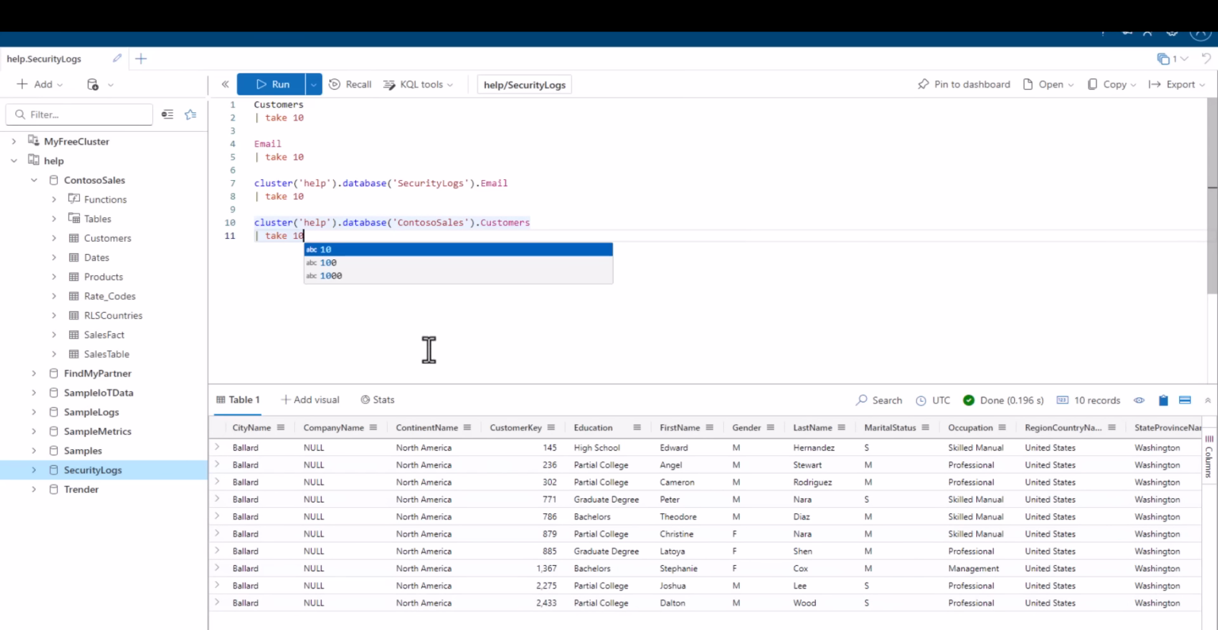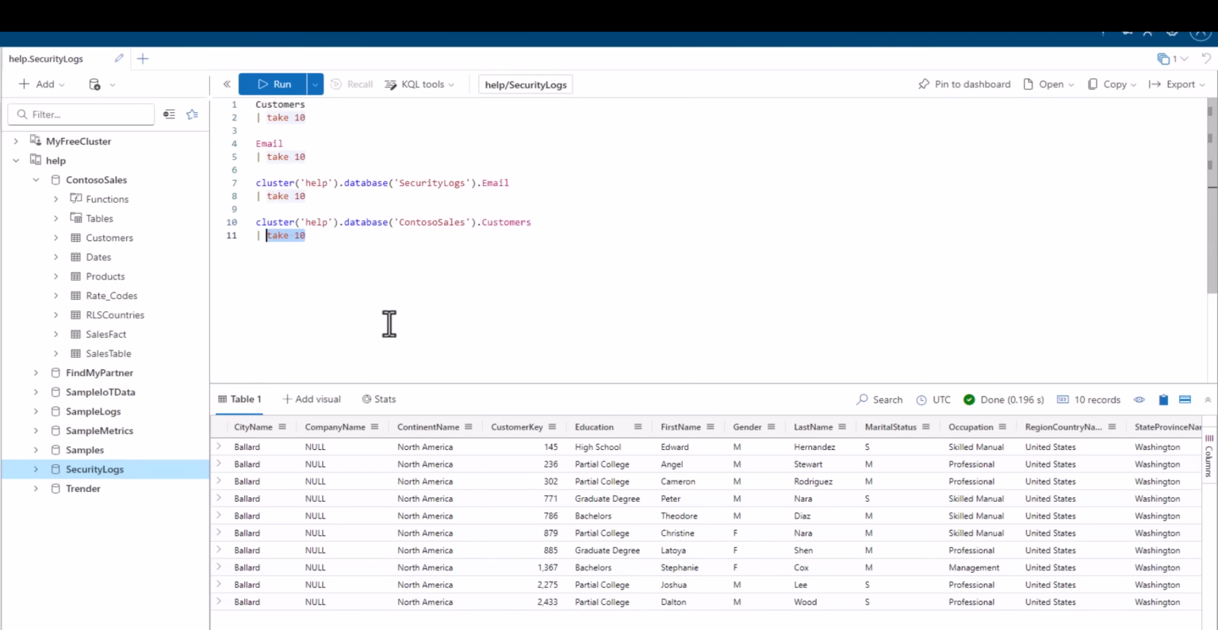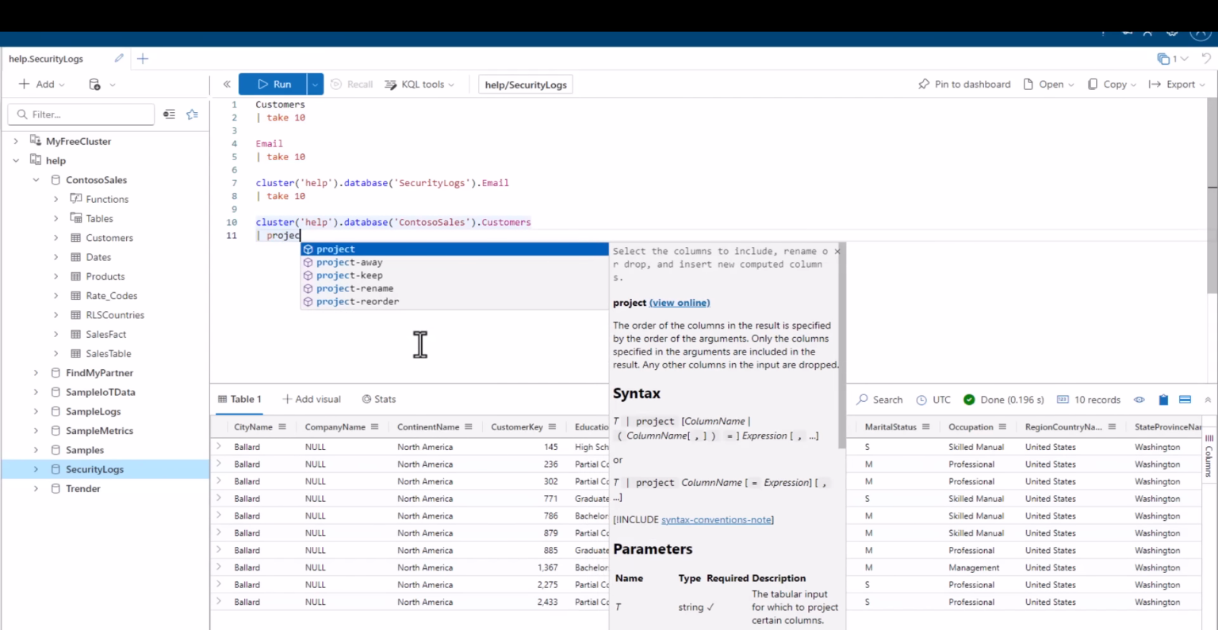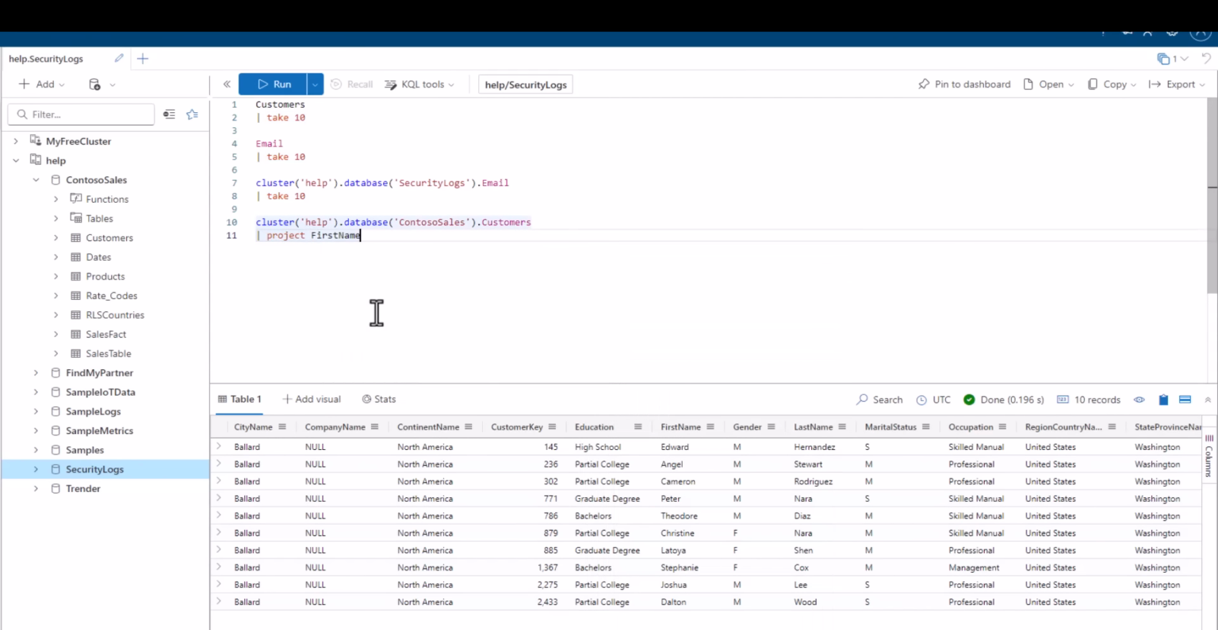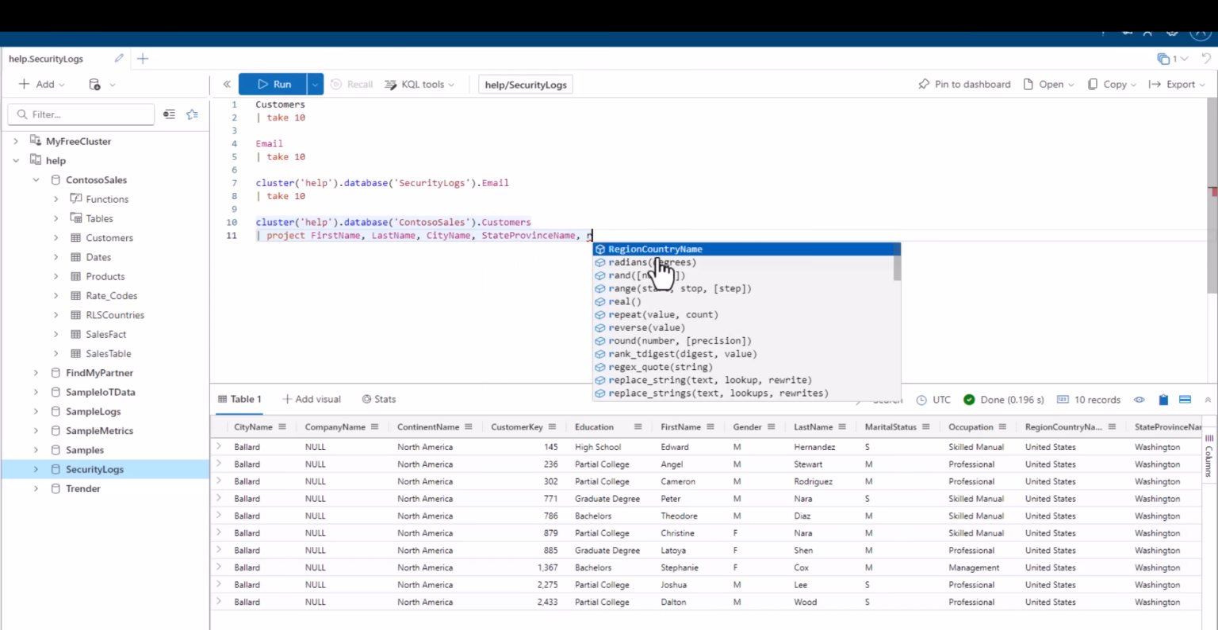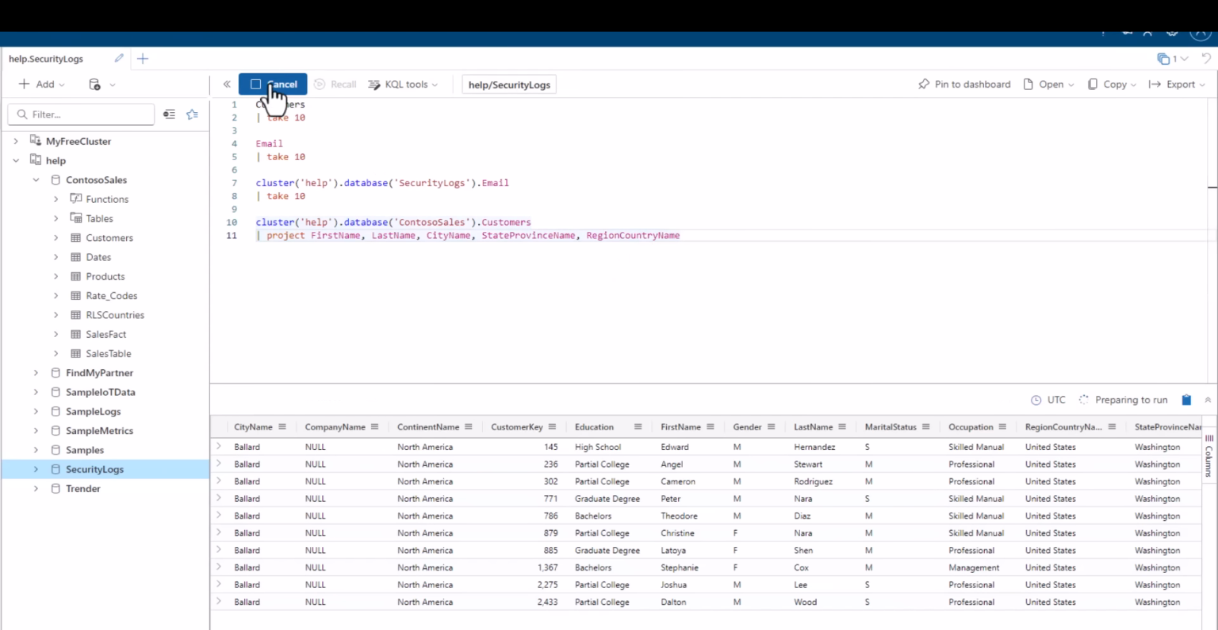Oftentimes it's too much information and we just want to narrow down the fields to the ones we're interested in. In this case, Project is useful. Project displays only the fields we want to see. If we're only interested in seeing the first name, last name, city, state, and country of each customer, we can project those fields. IntelliSense identifies the field names, so we can tab our way through to speed things up.